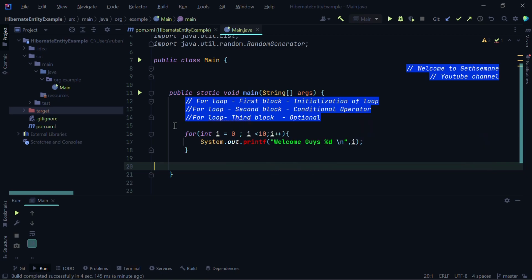So in the last video we saw about the for loop, right? In that previous series we saw about the first block of the for loop. It is mainly for the initialization of the loop. If you want to look more about the first block, then please check my previous video of the for loop series.